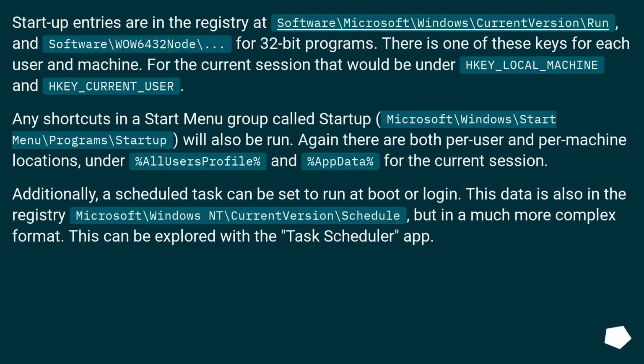Any shortcuts in the Start menu group called Startup, Microsoft/Windows/Start menu/Programs/Startup, will also be run. Again, there are both per user and per machine locations, under %userprofile% and %programdata% for the current session. Additionally, a scheduled task can be set to run at boot or login. This data is also in the registry, Microsoft/Windows NT/current version/schedule, but in a much more complex format. This can be explored with the Task Scheduler app.